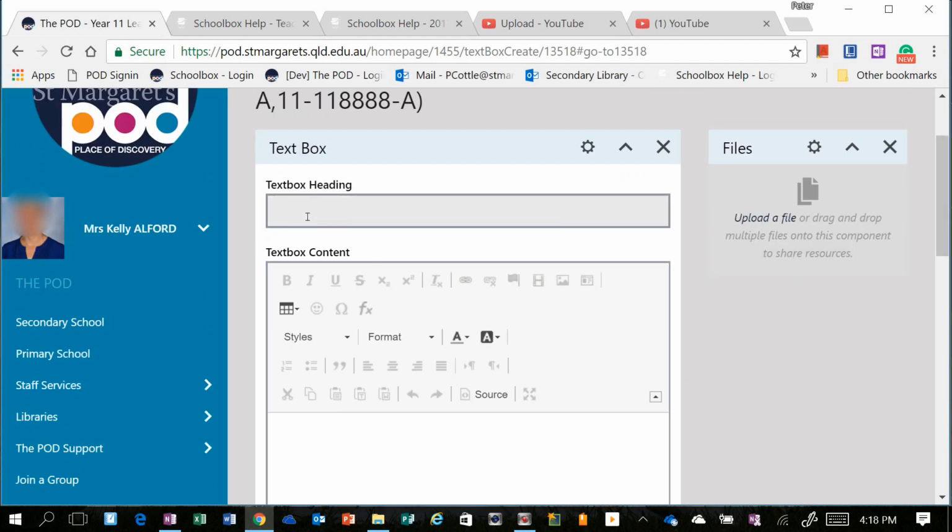And in this simple example, I'm going to, in the text box heading, write welcome to the 11A Learning Development class page.